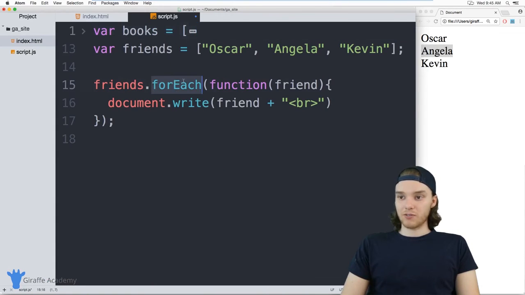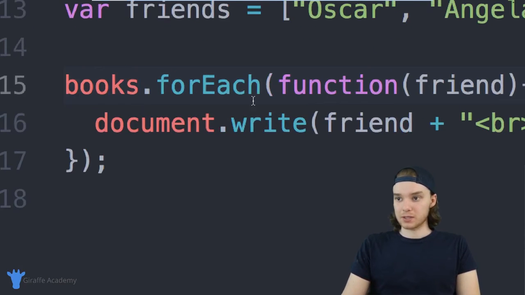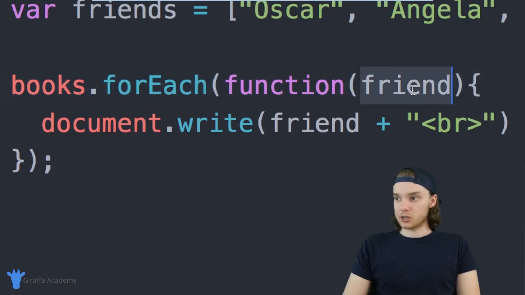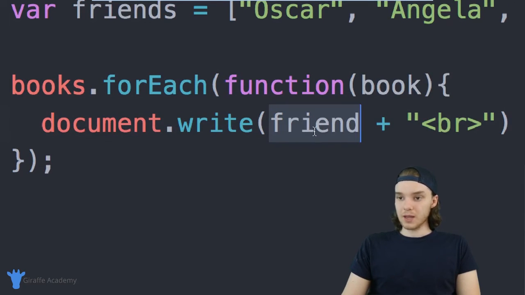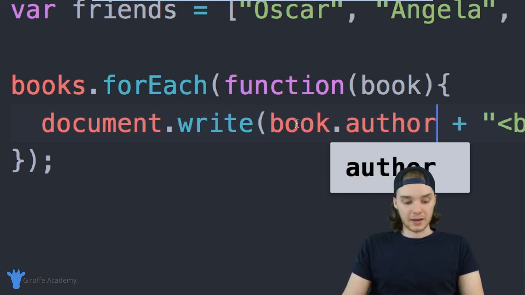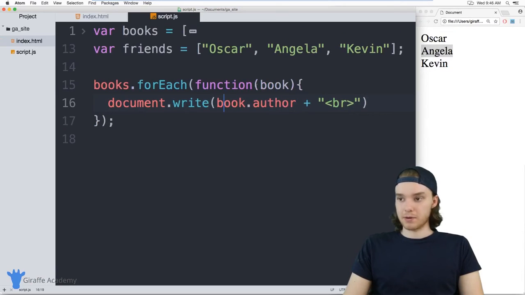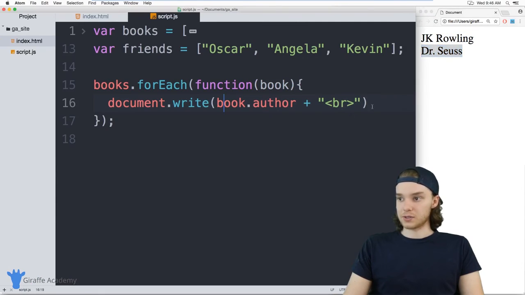And I could use this for each function to easily loop through all those books. So we could say, instead of friends, books, and we could say for each book, I want to do something. So I could actually print out different attributes of the book. So I could say book.author, and for each of the books, this is going to print out the author of the book. So we get J.K. Rowling, we get Dr. Seuss. I could also print out another attribute.